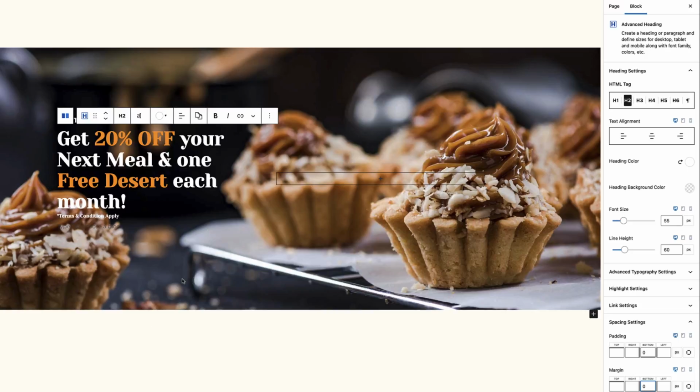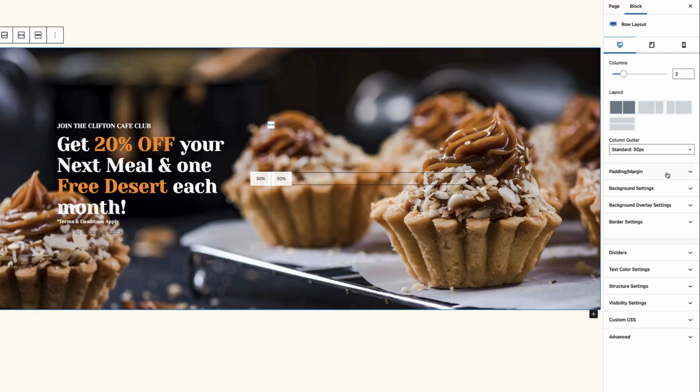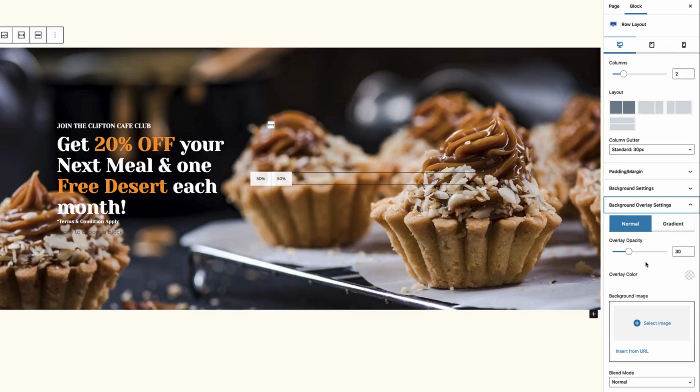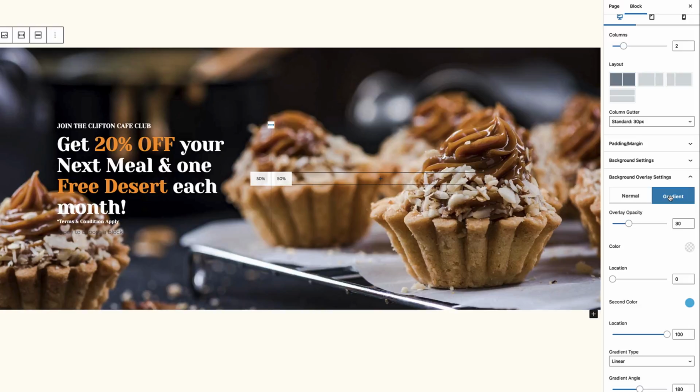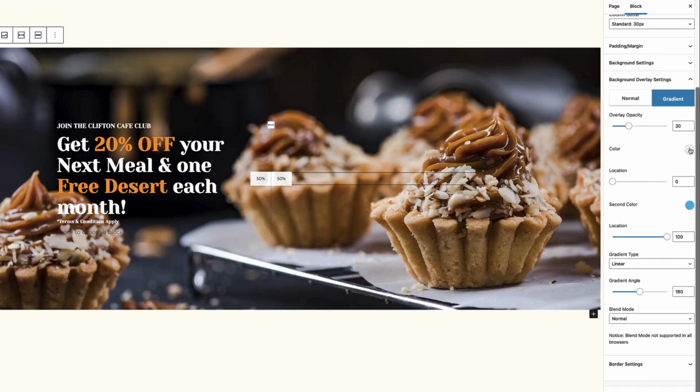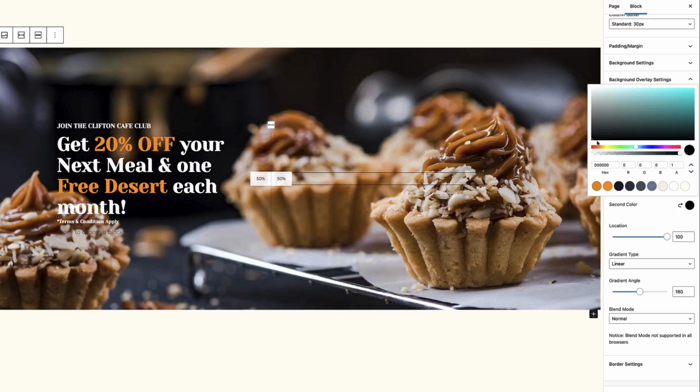The other thing that I want to do is I want to create a bit of an overlay. So I'm going to select the outside row here. We're going to go to background overlay settings. I'm going to select gradient. We're going to leave this color transparent, but the second color, I want that to be dark. So a black color is fine.